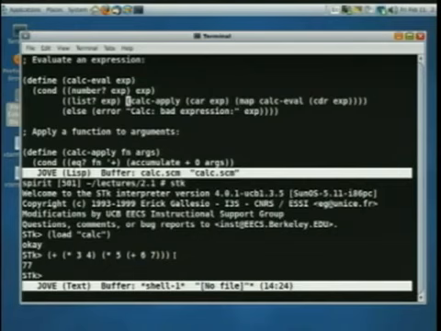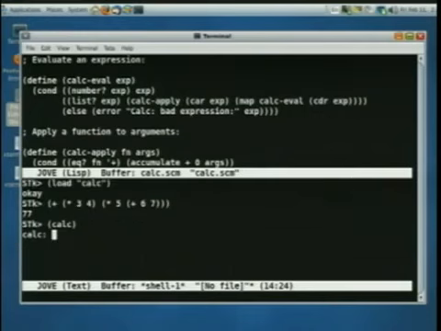How does it know to call calc when it sees the plus sign? Oh, thank you. I messed up. Oops. There. It knows because it's not Scheme, it's in calc. Thank you. Good call. Hard day.